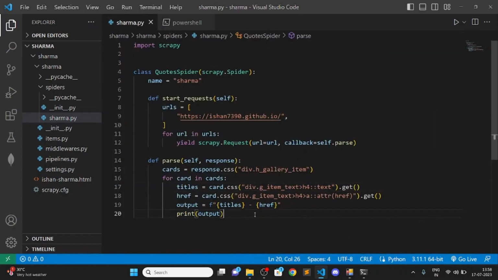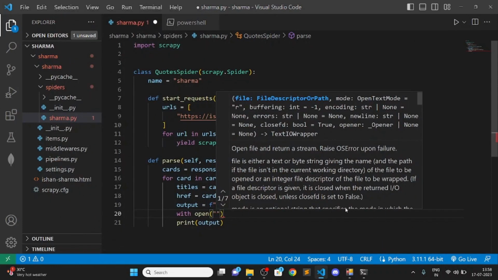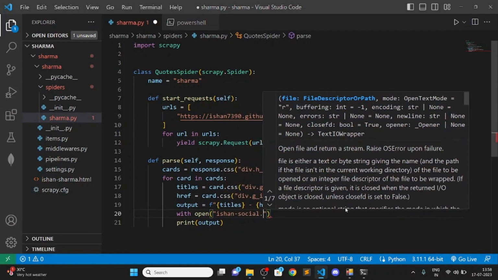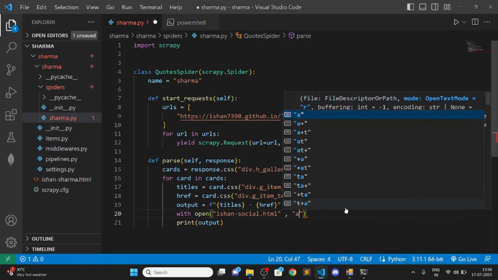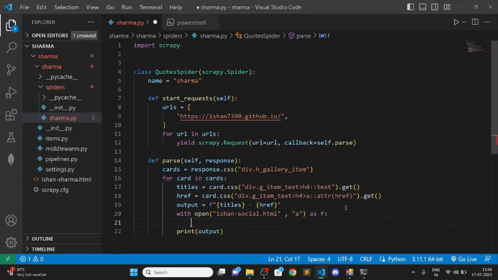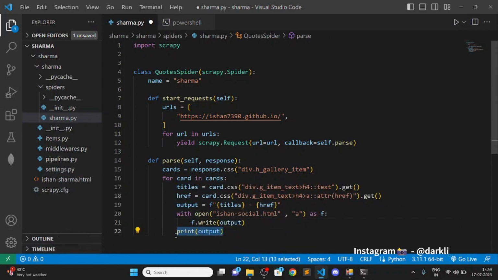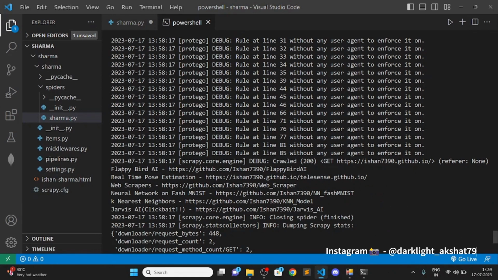All right. Now I'm not going to print it. I'm simply going to save this in an HTML file. So let's do with open, and let's do ishan-social.html. Let's open this file in append mode. Now as f, then let's do f.write, and let's write output, which is basically this.